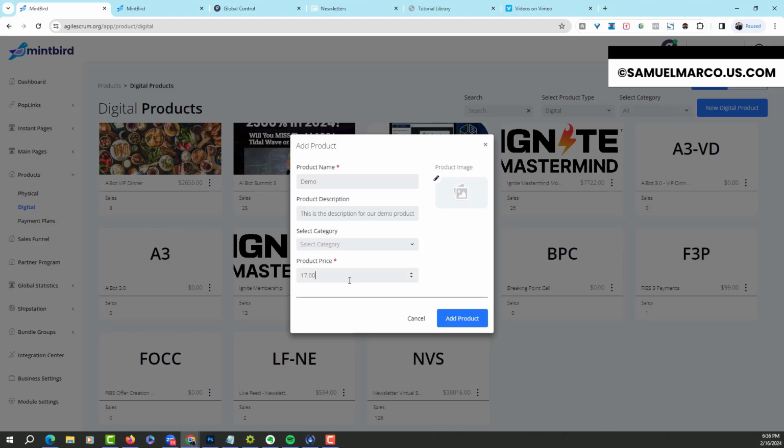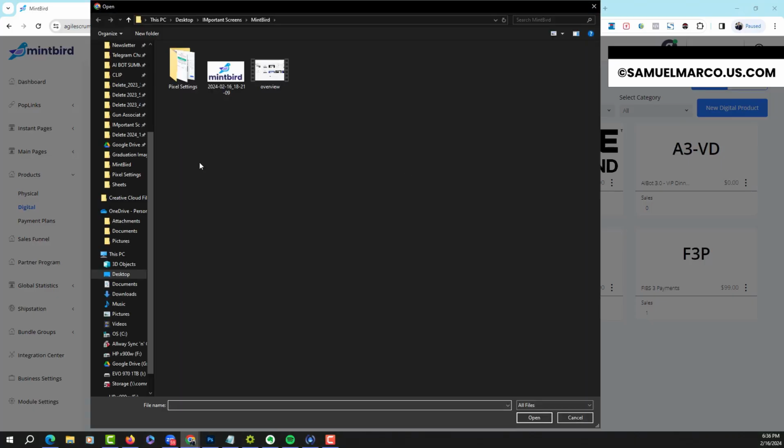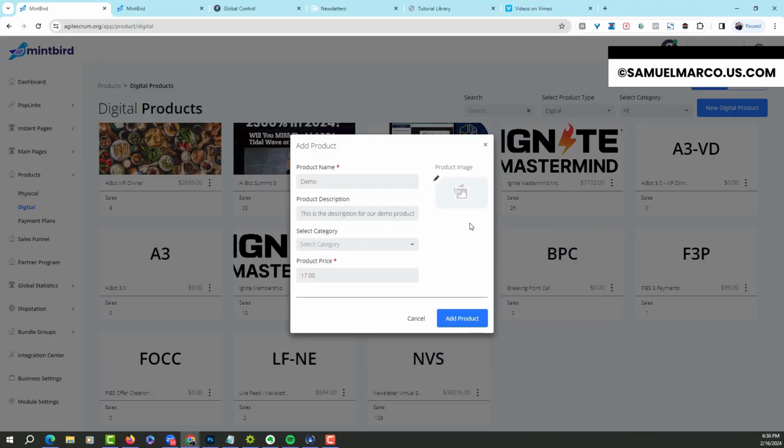But we're going to put in a base price. So I'm going to say $17, and then it wants us to load an image. Now, do you have to load an image? No, you don't. And can you come back and load an image later? Yes, you can. So I've gone ahead and loaded this image, and I'm going to click Add Product.